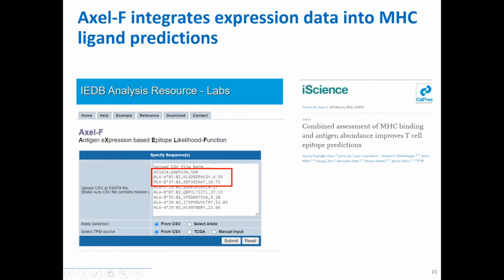The main new thing here is that you now specify, okay, this is a peptide that I'm looking for binding to HLA A0101, and then you add the TPM value for it. So this is transcript per million values. And so this works well. And there's this iScience paper from February, where Zainab led that effort, where this is explained in more detail.